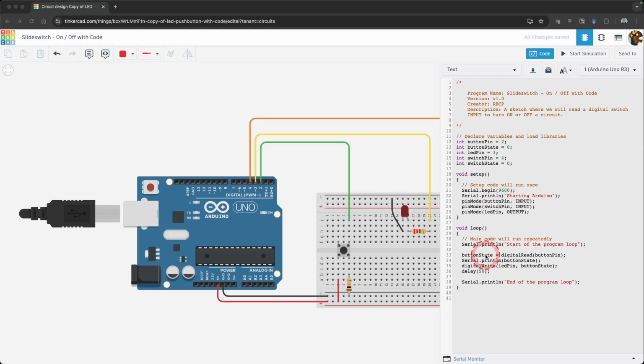Next, in our loop function, we will read the value of the input and print the value to the serial monitor. We will use the switchState variable to do this. Each time the program executes the loop, the value of switchState will change depending on the position of the switch. Type switchState = digitalRead(switchPin);. Next, add Serial.println(switchState);. This will print the value of switchState to the serial monitor so we can debug.